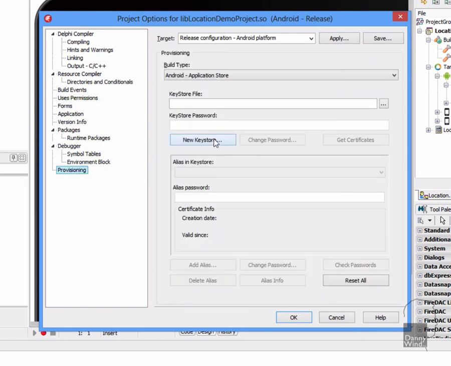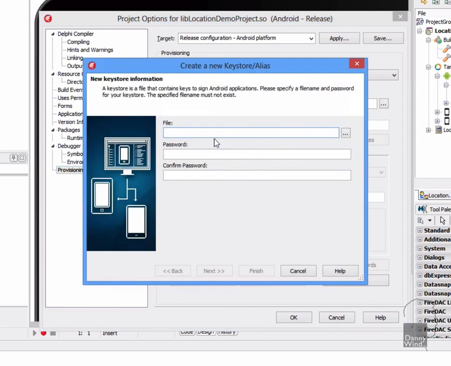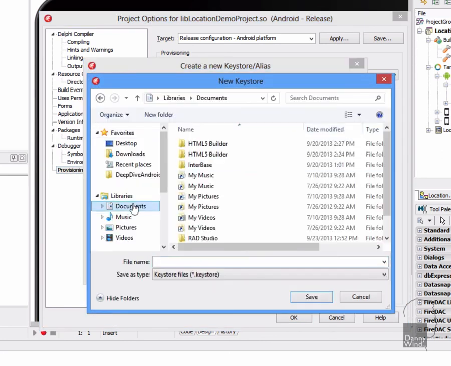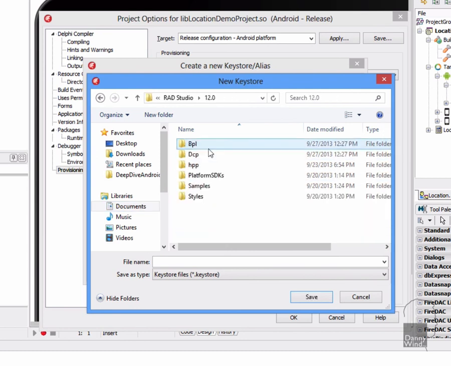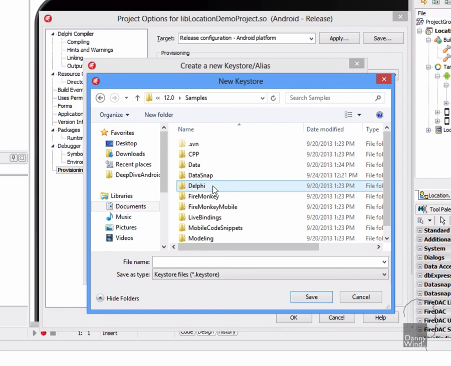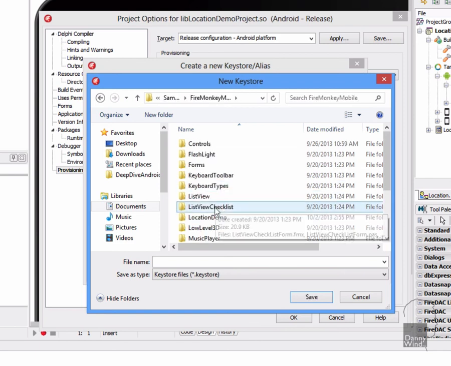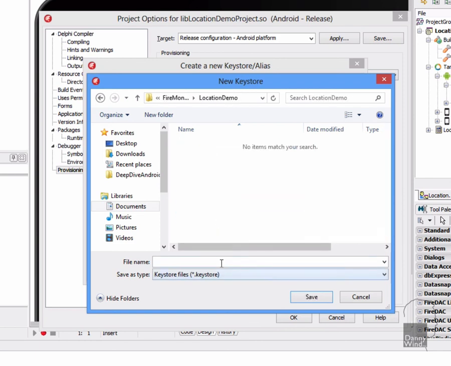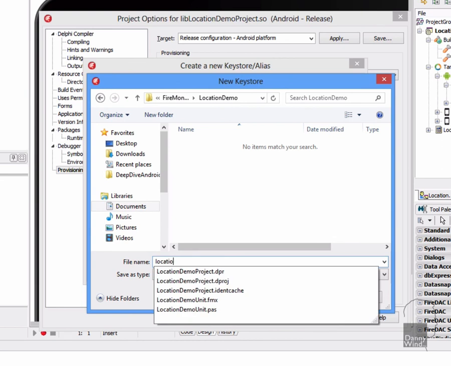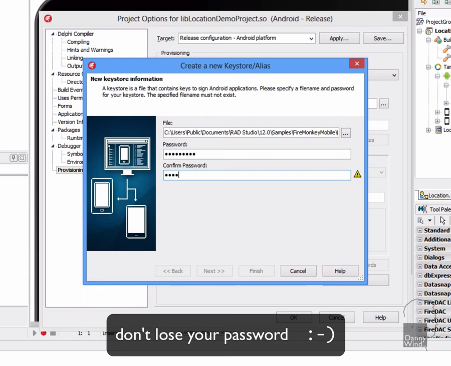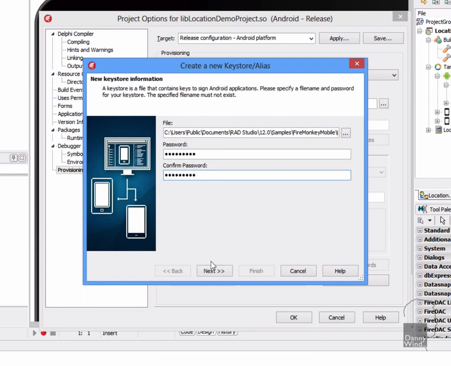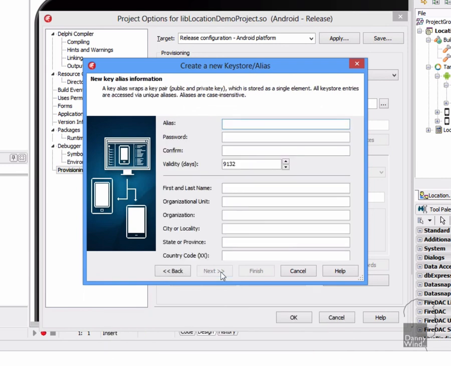In provisioning, we're going to create a new key store. This key store is going to be bundled with our location demo project. I tend to store the key store in the directory of the source code, because I tend to create 1 key store per application. It's not mandatory, by the way. You can share a key store for multiple applications, because you can add multiple aliases to 1 key store. But I think it's easier to just create 1 key store per application.